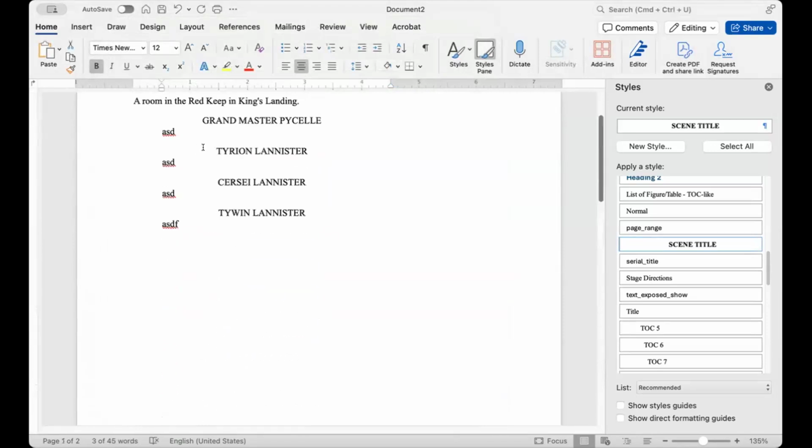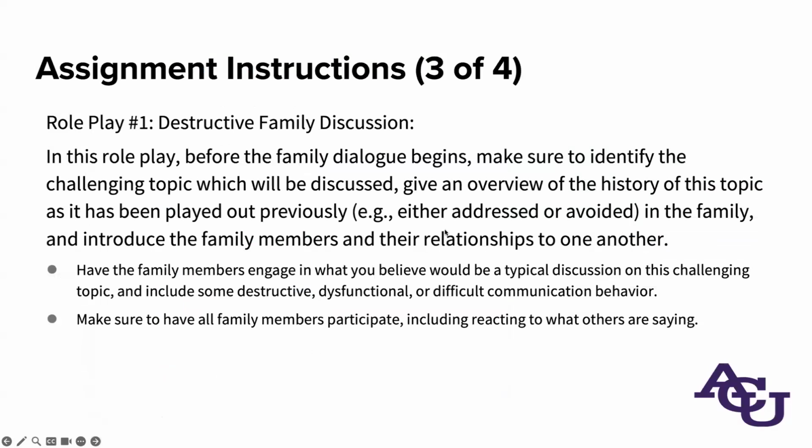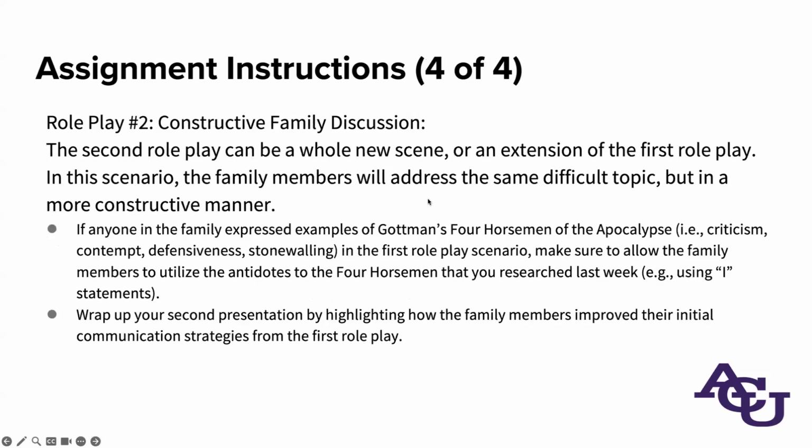And so, although there's a lot that hasn't been written yet, if we go look at the instructions, we see that roleplay number 1 needs to be introduced by something. In this case, we're assigning it to our narrator, Grandmaster Pycelle. And then the second roleplay should be followed up by a discussion about how the family members improved their initial communication strategies. In this case, it's being delivered by Grandmaster Pycelle.